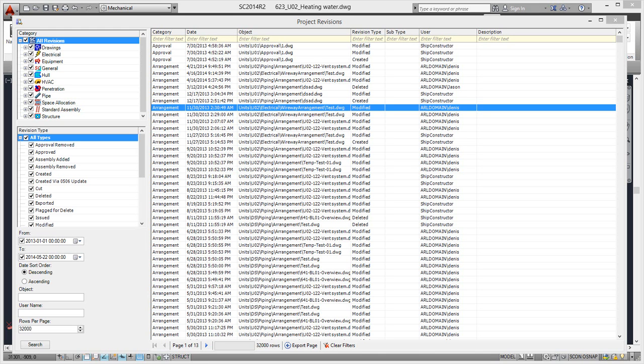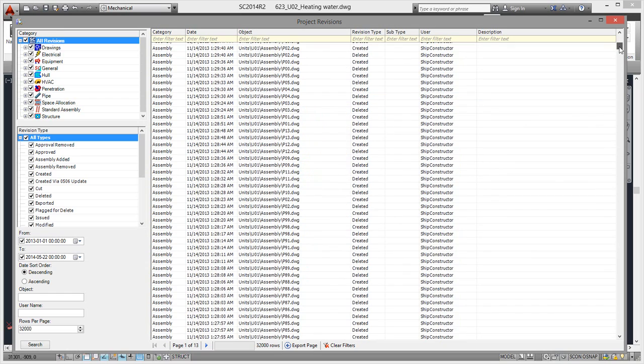A common question I get from our clients is what is the best way to identify who has changed a particular part or drawing or has deleted a specific component in the project? And the solution usually is to look at the revisions. ShipConstructor creates revisions for absolutely all the changes that happen in the ShipConstructor project. And using the revision manager, you can pretty much see all the revisions that are created in the project.